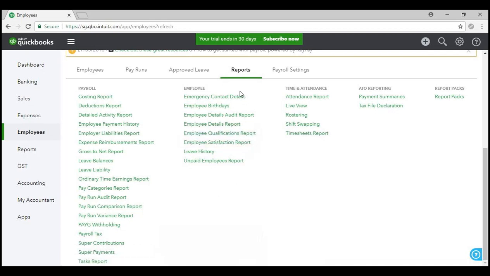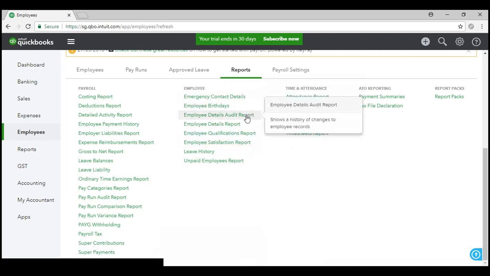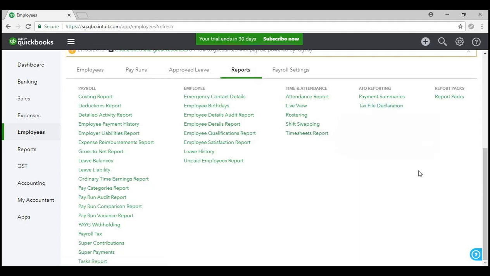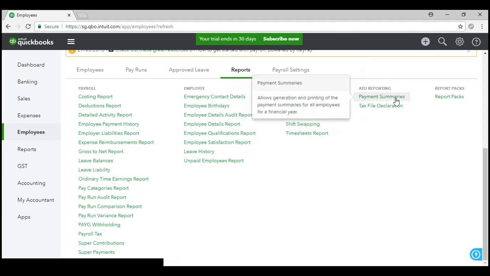You've got employee reports up here, your employee details audit report where you can view any changes that have been made to employees. You've got all your time and attendance reports up here as well. Now also, this is an important one that will be coming up very soon for you, is the payment summaries. So under your ATO reporting heading, the payment summaries report there, that is where you will go to generate, publish and lodge your payment summaries for the end of financial year.